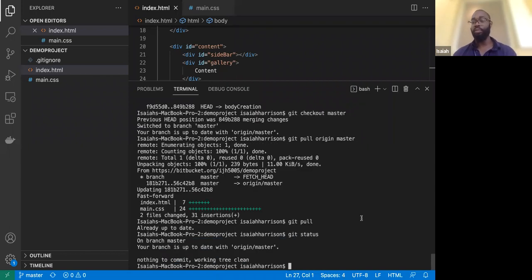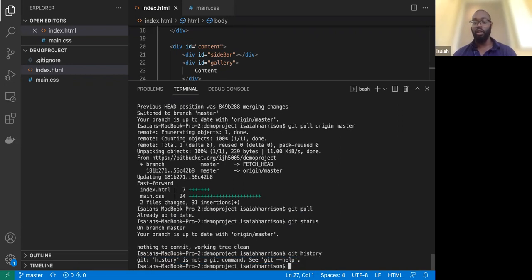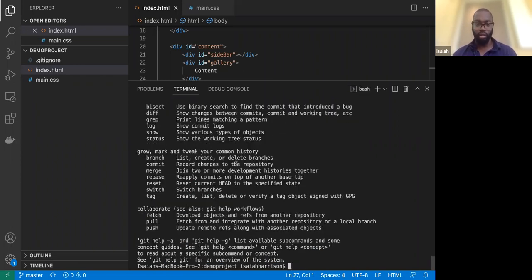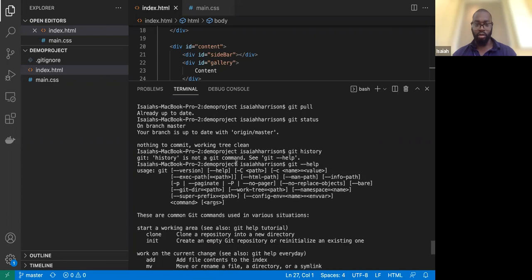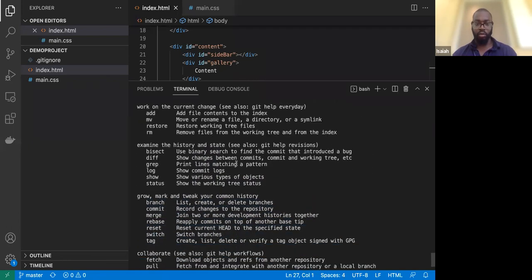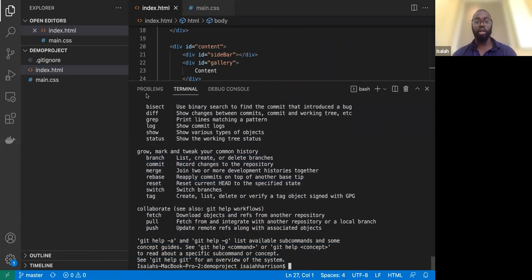Okay, cool. So I can look at the history of this branch by running git... Hold on, git. I thought it was git history. Git dash help. Let's see. It shows all of the commands that's here. Git clone, add, restore. Oh, git log. That's what it is. It shows the commit logs.